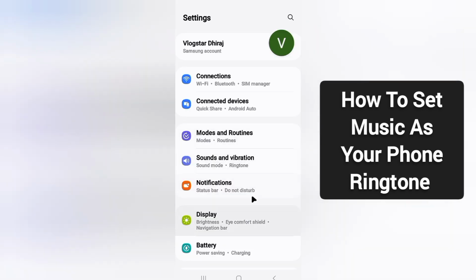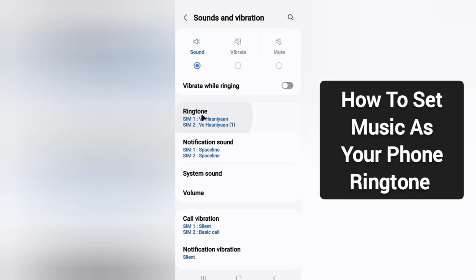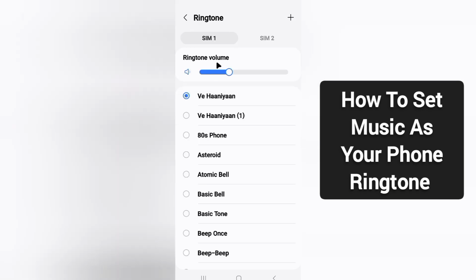First, go to your phone settings. Now click on sounds and vibration. Now click on the ringtone. If you are using two SIM cards on your phone, then you will be asked to select your SIM card. I mean, you can set different ringtones for your different SIM cards, okay?